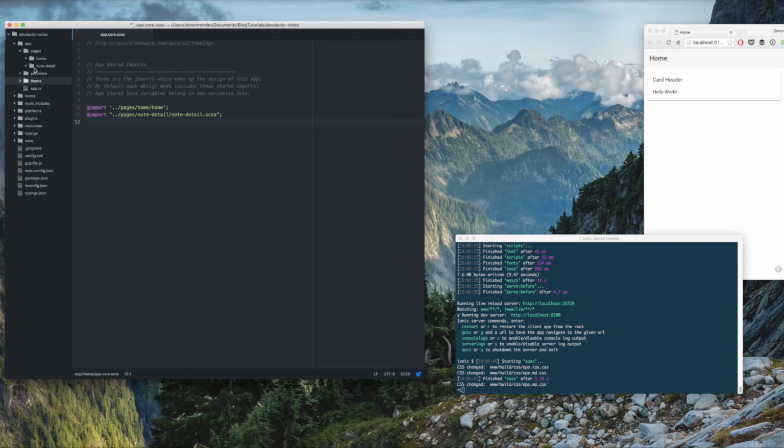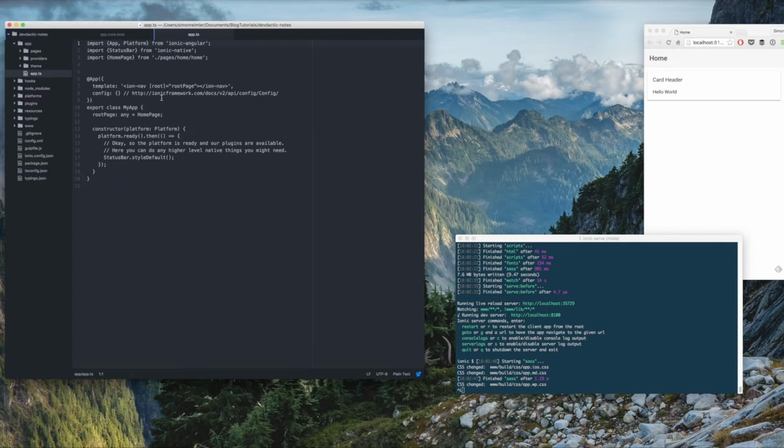We got the providers folder and the pages folder inside the app folder. Never modify the www folder, so this is auto-generated on building our app. The typings for TypeScript, we got some resources and plugins. Those are pretty standard from Ionic 1 already. So let's go back to what we actually need to do.